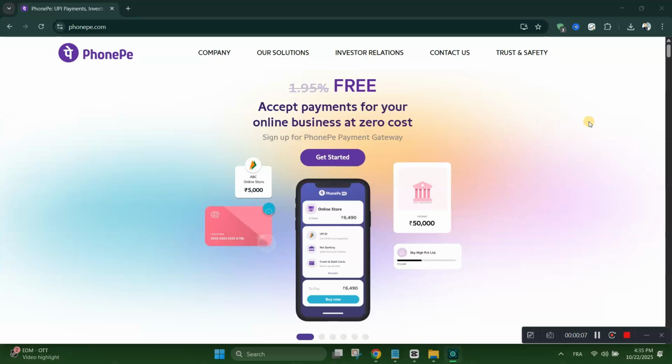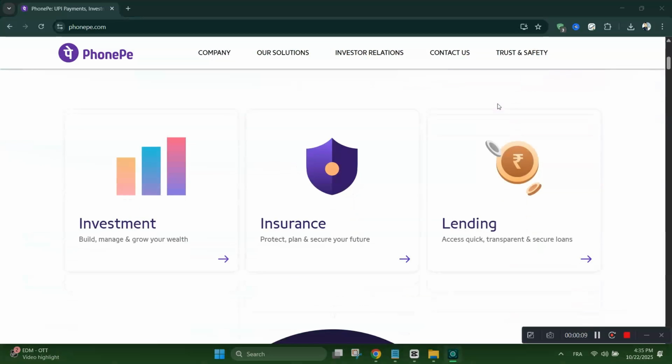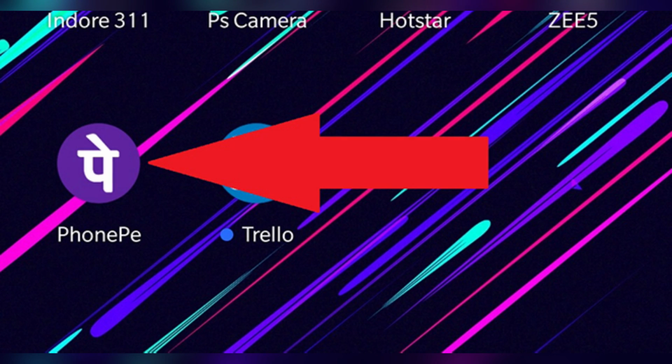First, open the PhonePe application on your mobile device. Look for the violet icon with Pay written on it in Hindi and tap to launch the app. Once the app is open, you'll see the main interface.